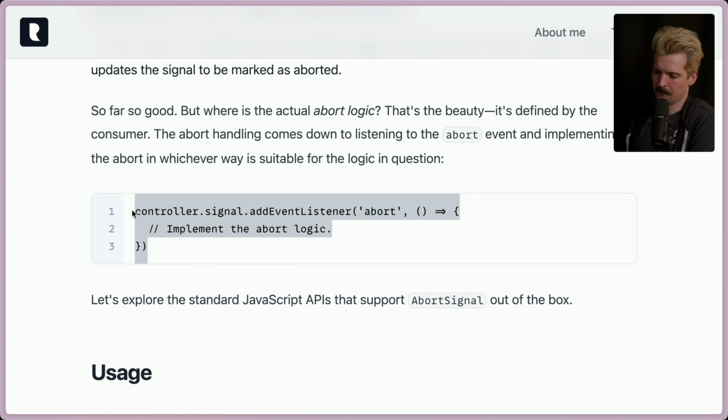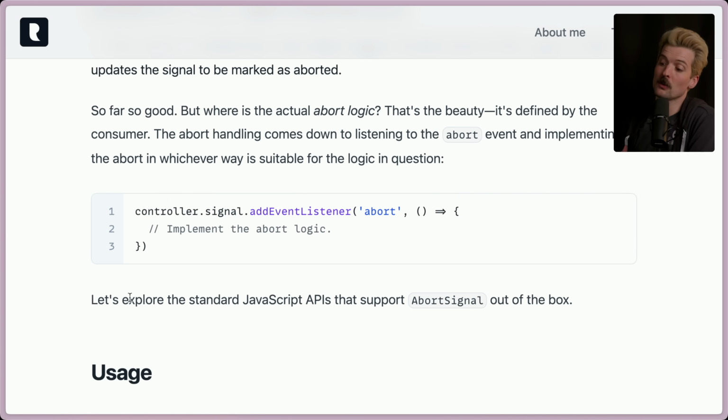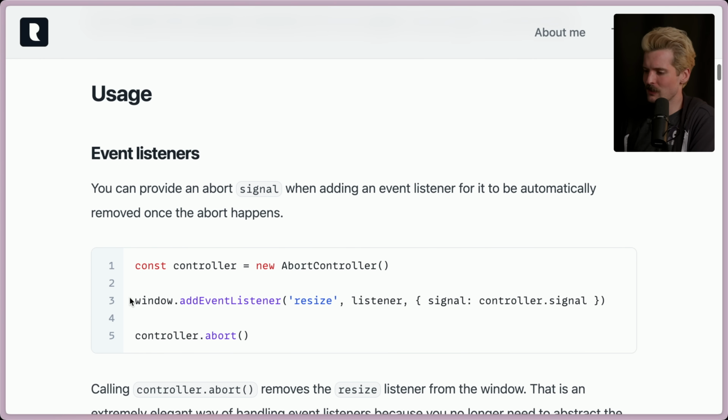So to be clear, you can build your own AbortController logic, but what we care about isn't when you build it yourself. What we care about is how useful it is in already existing JS APIs. And then maybe you can go build it for yourself too. So how do we actually use it with those?